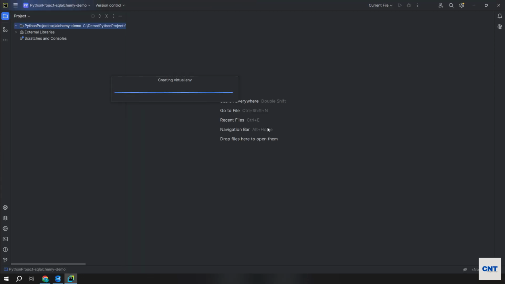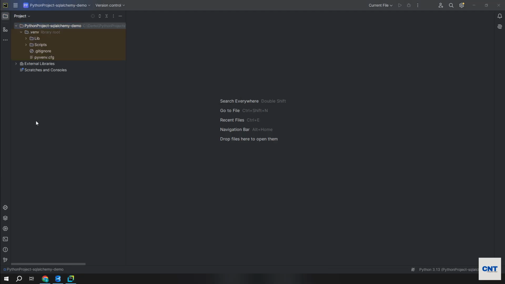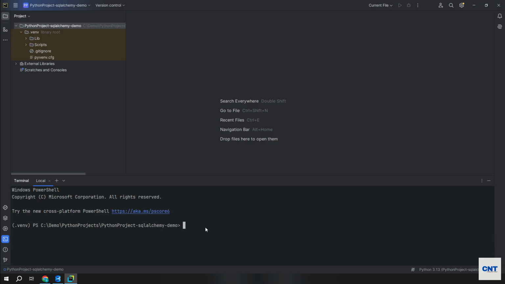It is now creating a virtual environment for this project. The virtual environment is ready, where we can install any number of packages. We are just going to install the SQLAlchemy library for this project. Just open the terminal and let's check how many packages are installed in this virtual environment with the help of the pip list command. Pip is the default Python package manager which allows developers to install different packages.